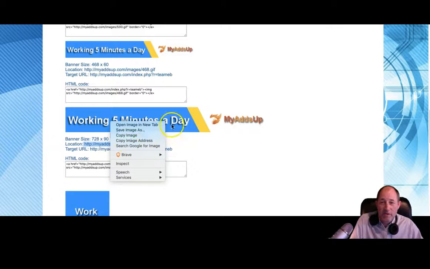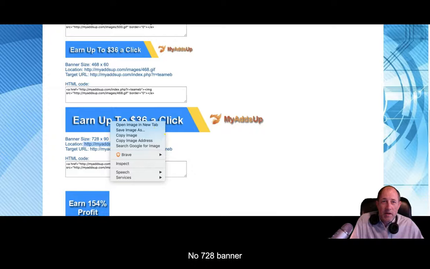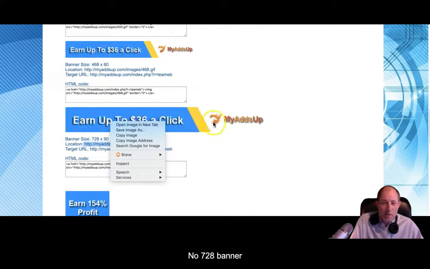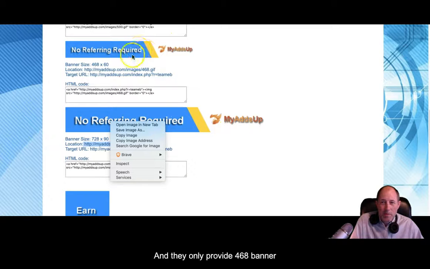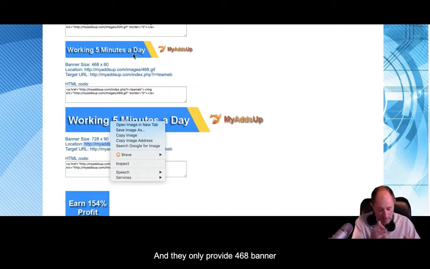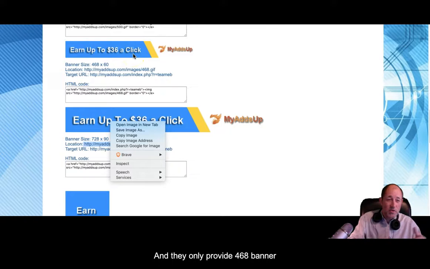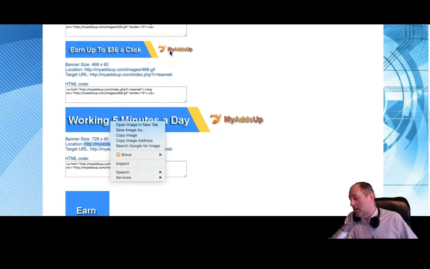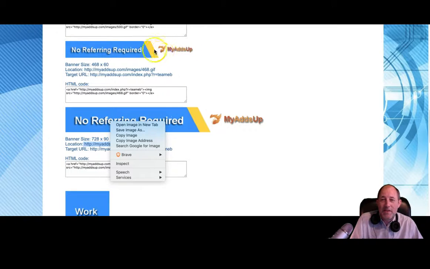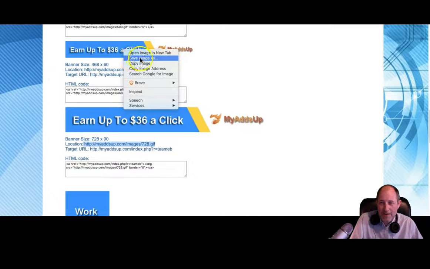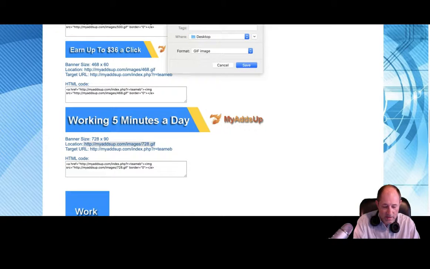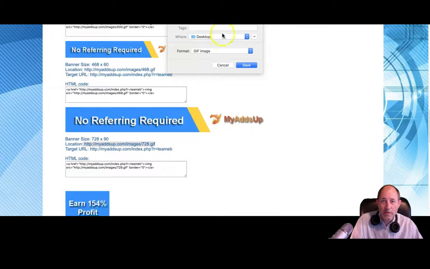It's very simple. But one thing I've been getting, let's just presume that they haven't got a 728 banner, okay? And they only provide a 468. And the reason I'm doing this is because some programs don't provide 728 banners. I don't know why. Don't ask me why, because I don't know. So let's just say that you've only got a 468 banner. So what we're going to do is right click, save image. Okay, and I'll just call it test banner. I'm just going to save it to my computer.